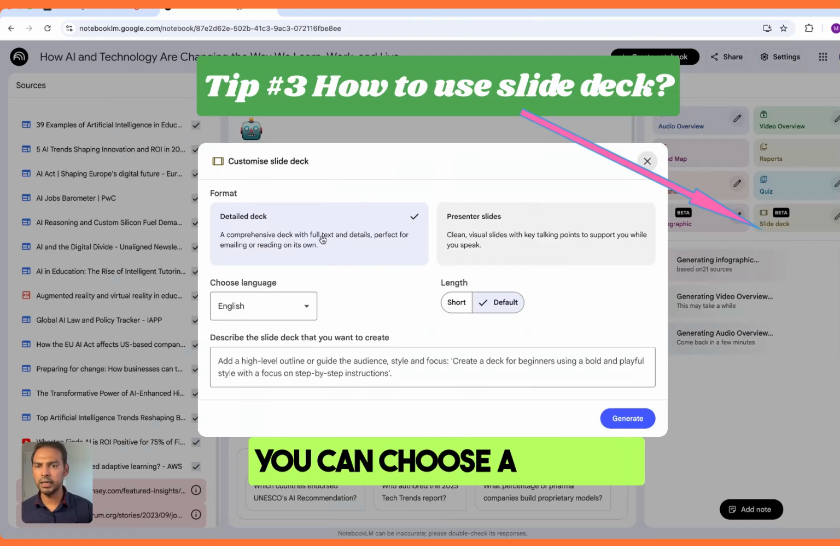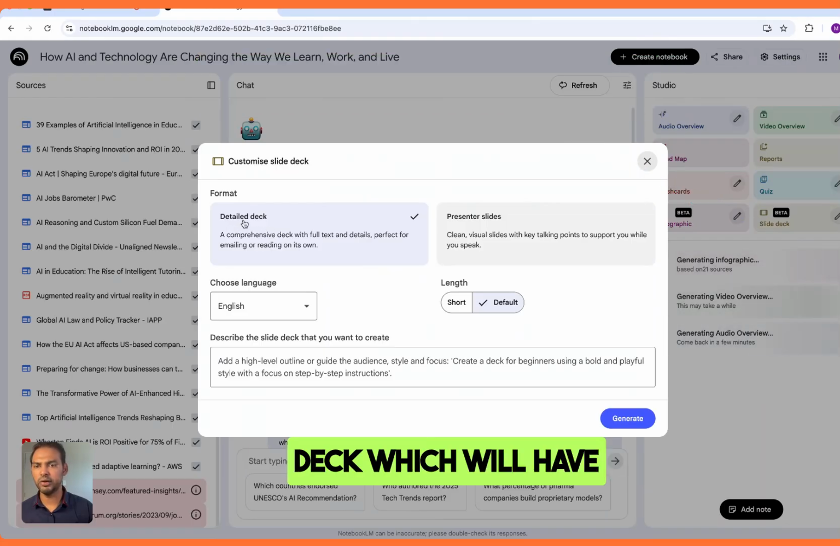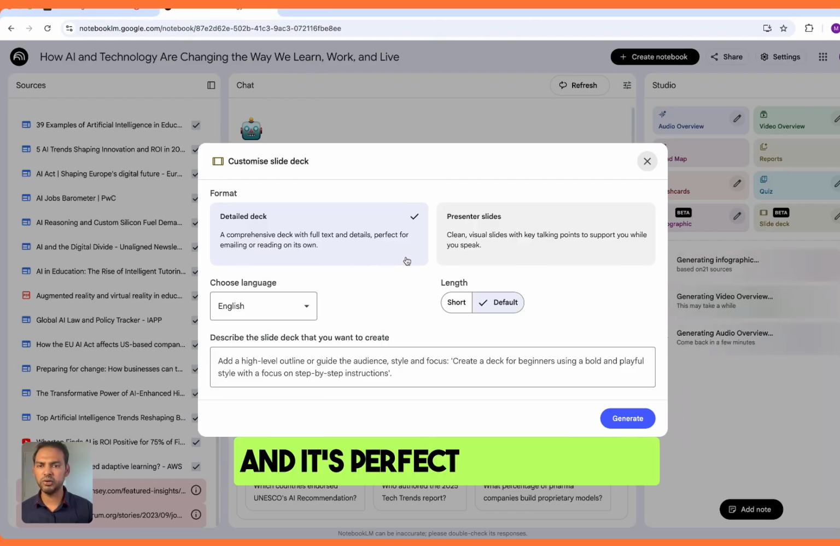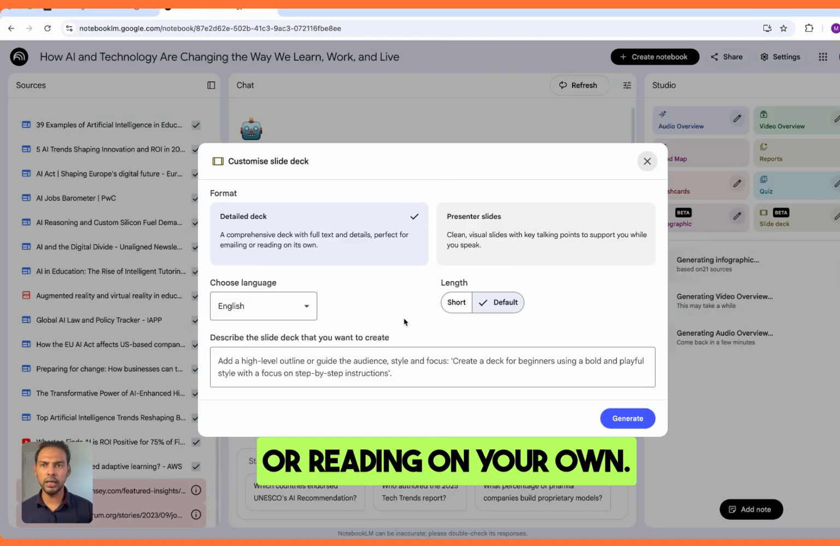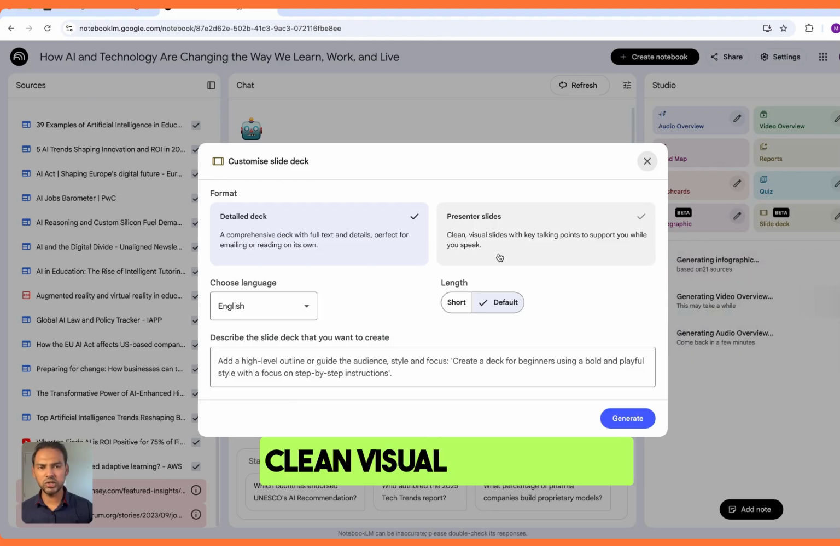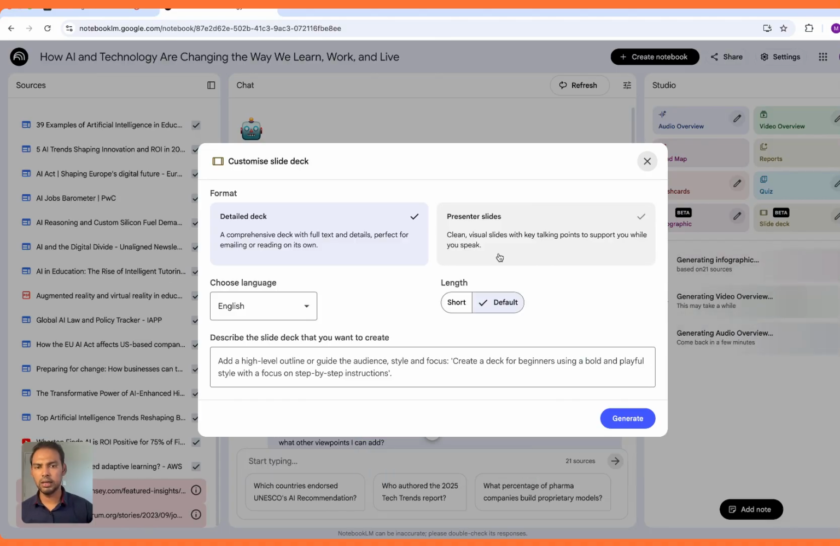The slide deck, there are two options. You can choose a detailed deck, which will have a comprehensive deck with full text and details, and it's perfect for emailing or reading on your own. The other one is a presenter slide, which will give you clean visual slides, and it will also help you to support your presentation with a bit of idea and write up as well.